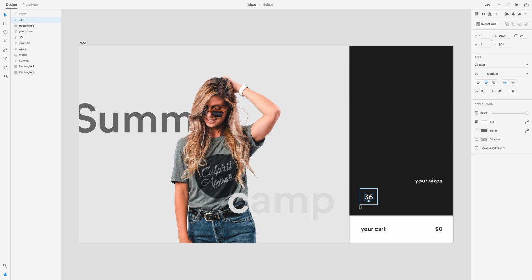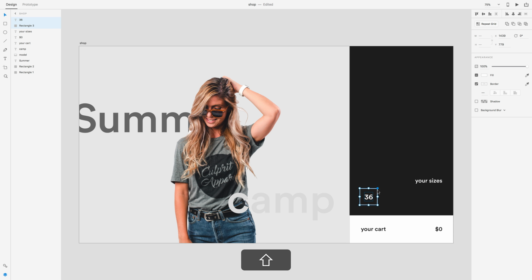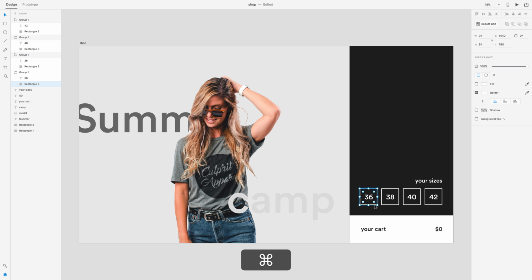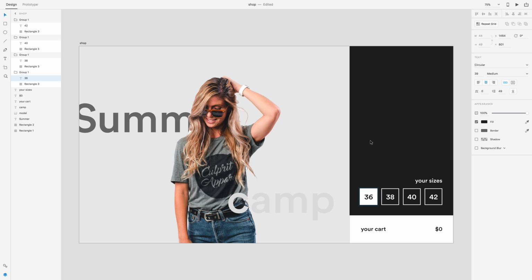Let's center it, and we're going to select those guys. I'm going to maybe make it this a little bit smaller and select those guys. Let's group it all together with Command G, and Command R will let us create a repeat grid. So let's create a repeat grid. This will be 38, and then we'll have 40 and 42. Now let's ungroup it. So I'm going to select repeat grid once more and Command Shift G ungroup it so that I can select individual items, and now I can use white fill for the selected size.